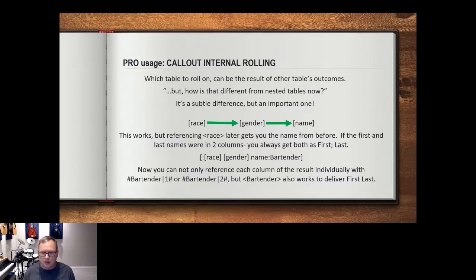There's no way to separate the two and use them. So by callout internal rolling, what we've done is we have placed two tables, race and gender, inside a parent table. And what will happen is race will resolve, gender will resolve, and then it will take a look at what table has resulted. And in this case, let's say that race rolls elf and gender rolls female.